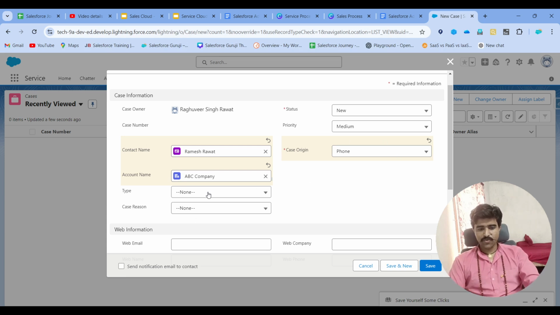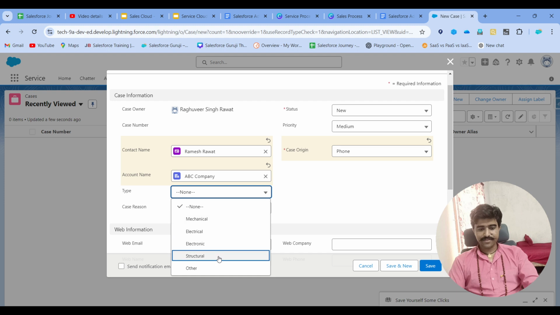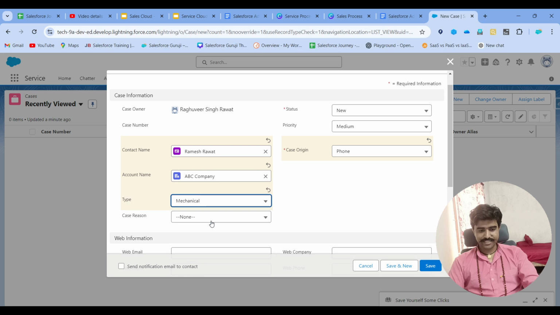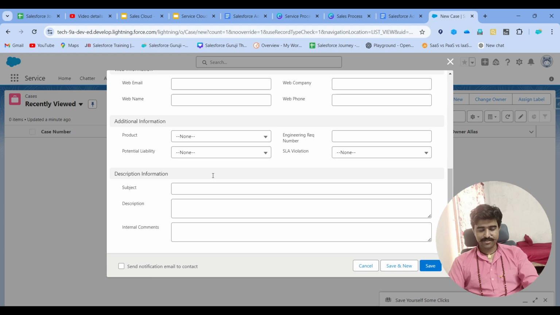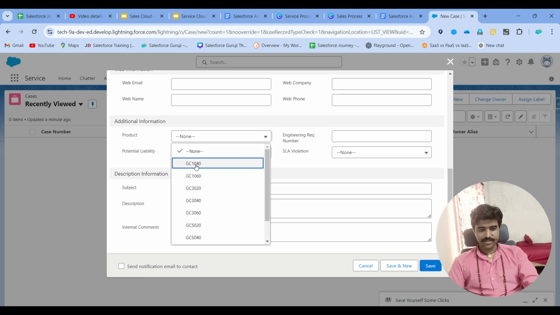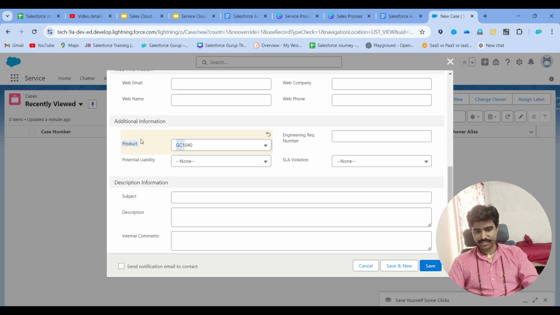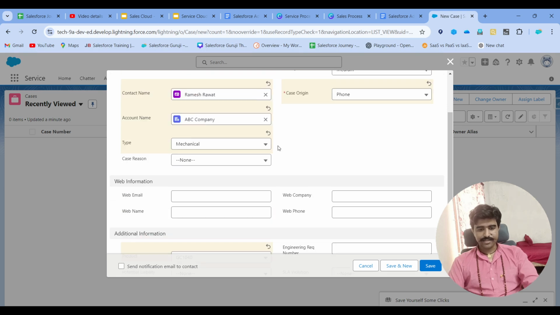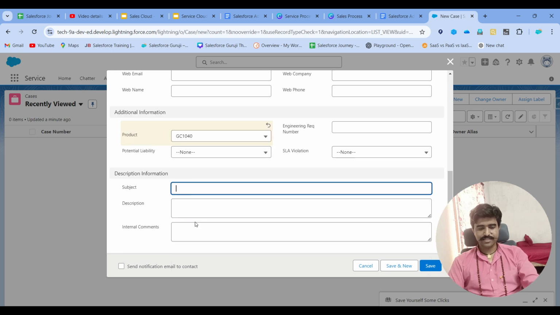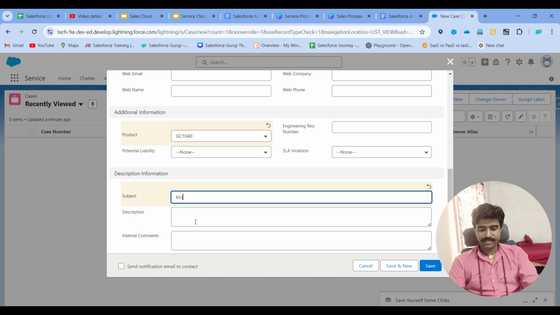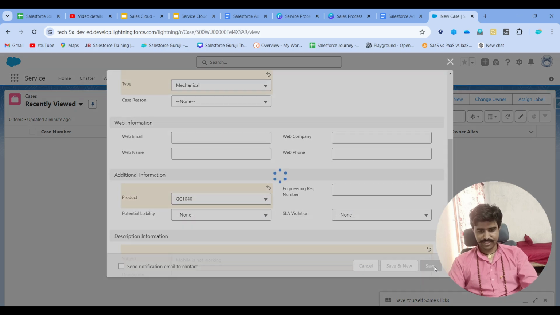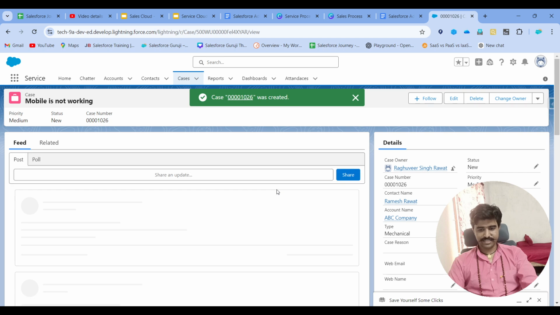Now in the type, he can say which kind of issue he is having. Case reason and these things we will take up later. Then we can select the particular product over here, and he can put the subject: mobile is not working. So this is the complaint that he can have. Now let's save this, and we have a case in our system.